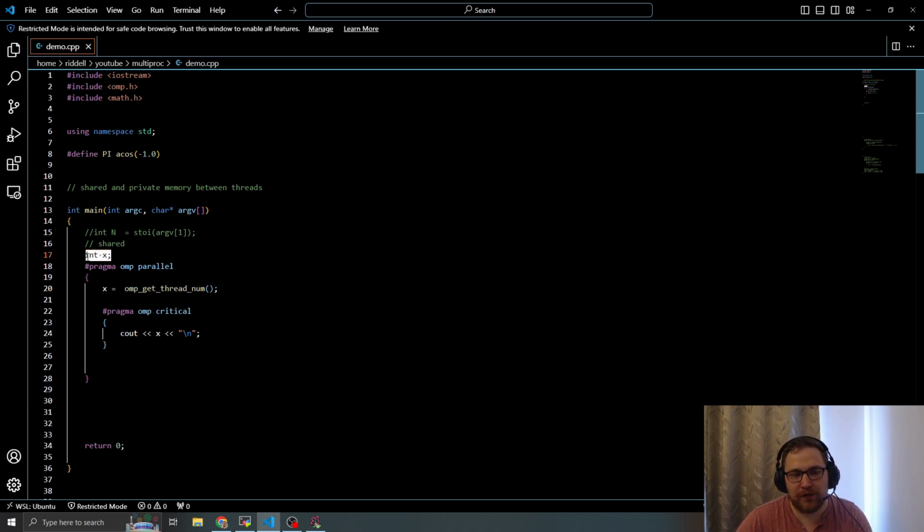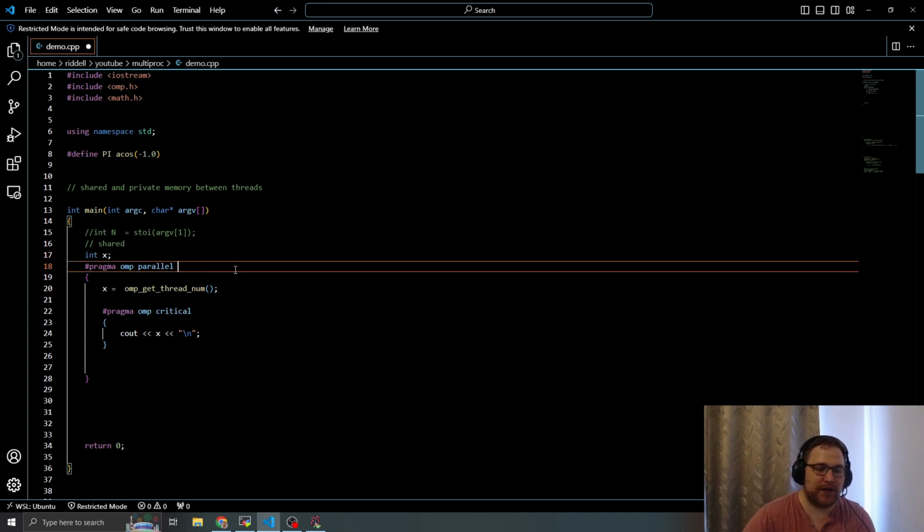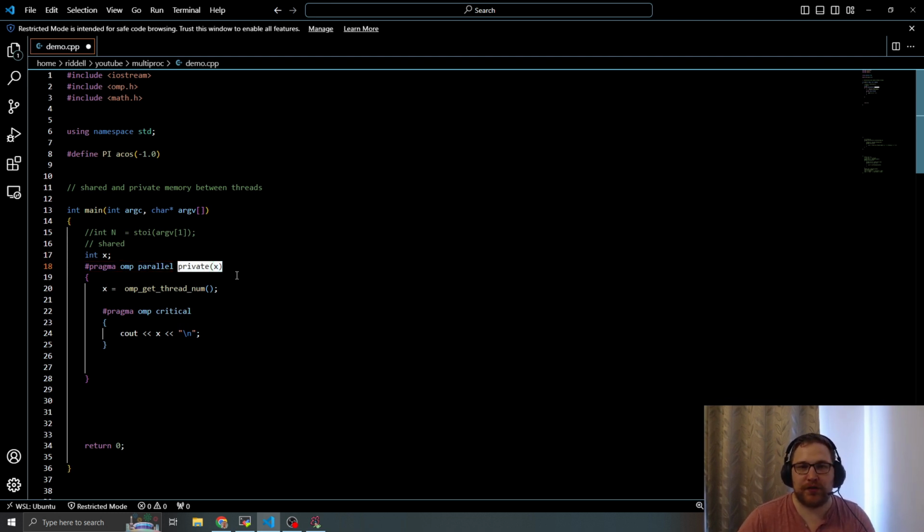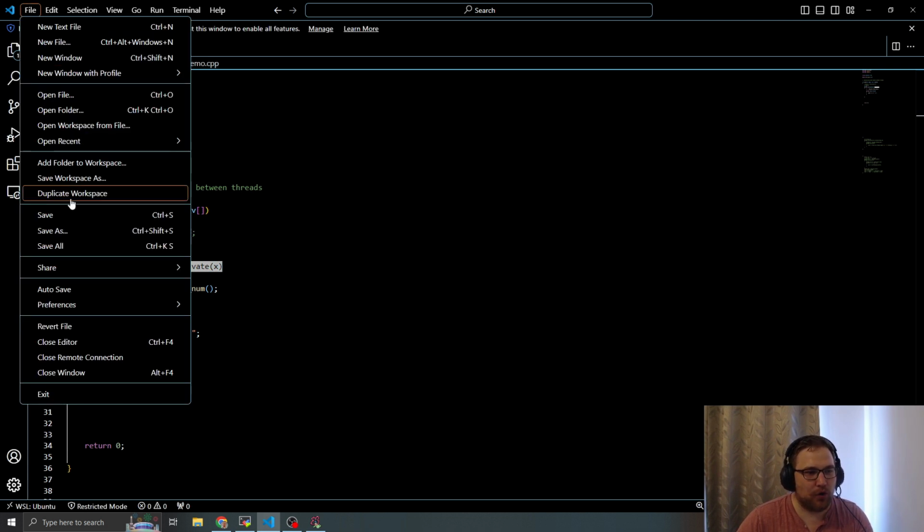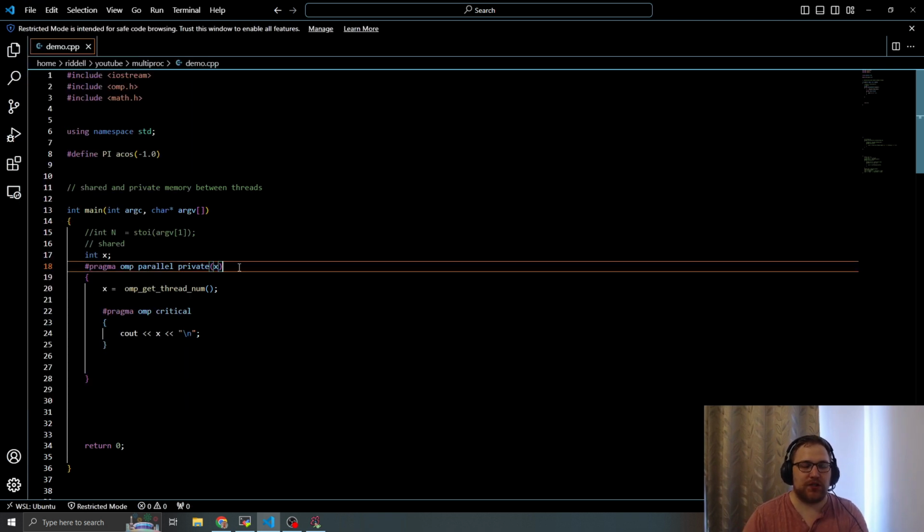But if I'm insistent that X is declared out here, I can actually just tell the code that it's private, right? And then now X will be private to all of the threads. Does that make sense? Hopefully that makes sense. But basically, with OpenMP, you always have to be aware of whether or not a variable is shared or private.